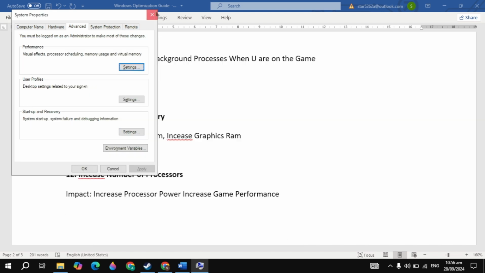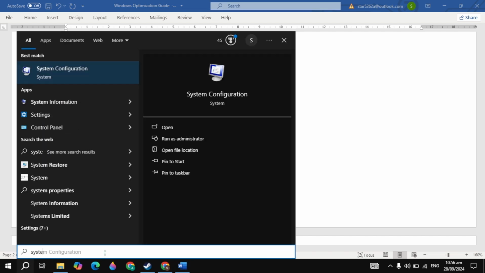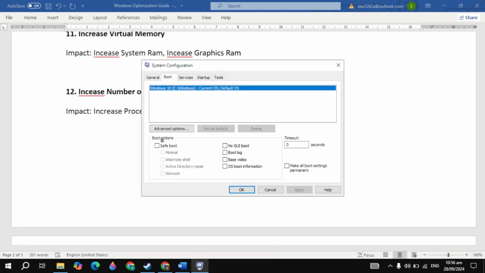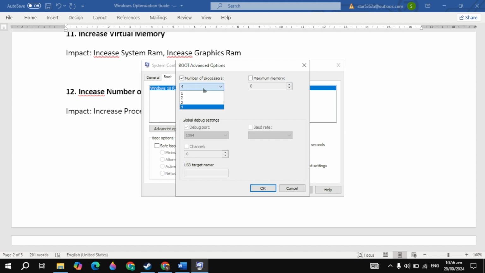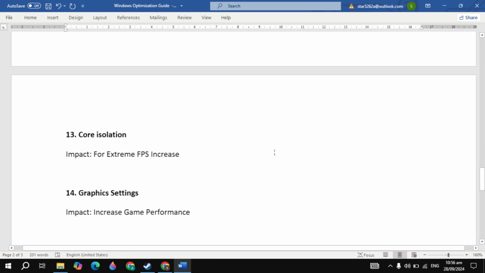Now the next important setting is to increase the number of processors, increase processor power, increase game performance. So go to the Windows search, type system configuration, open it, then go to boot, then click on advanced options, then select the maximum number of processors you have. If you have 4, 8, 16, any value, then just select it and click on apply.